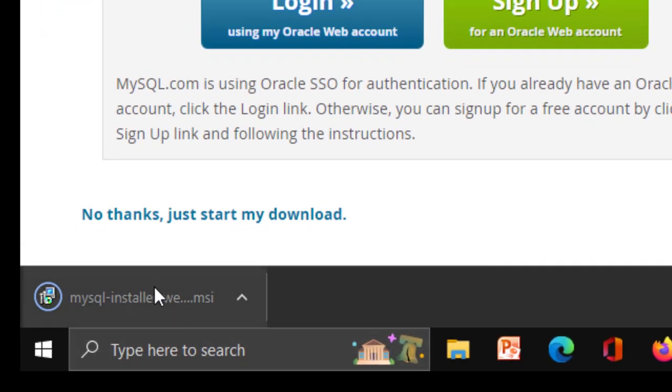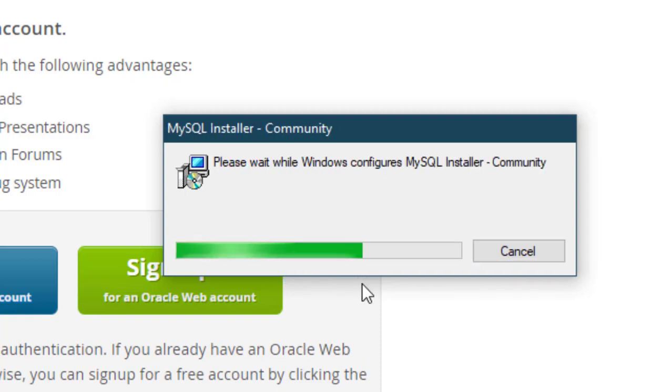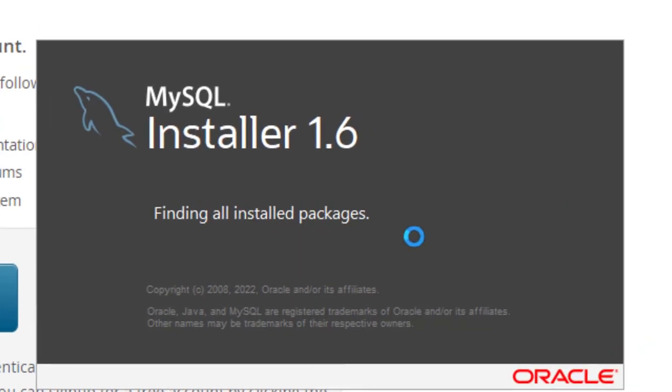So once the download is done, it hardly takes few seconds, so it will install. So it has started installing, and then it will ask couple of times whether you want to allow this app to make changes to your device. Click on yes, and then there you go, and then the installation has started.